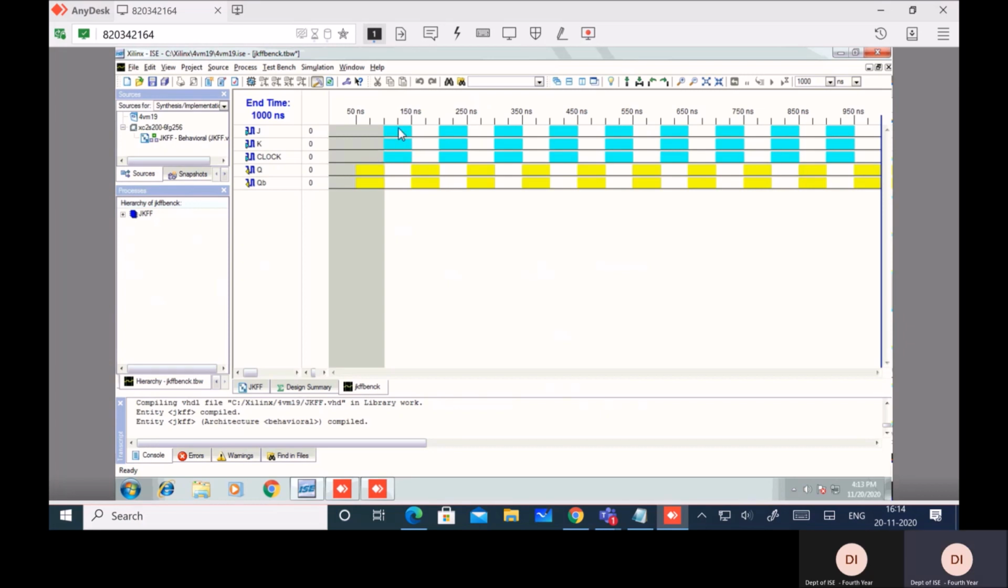Here you can see we have three inputs. One is J, another one is K, and the third one is a clock, which means that we need to set the waveform for only these inputs. And based on these inputs, the outputs will behave. That is, Q and Q bar will behave based on these three inputs.